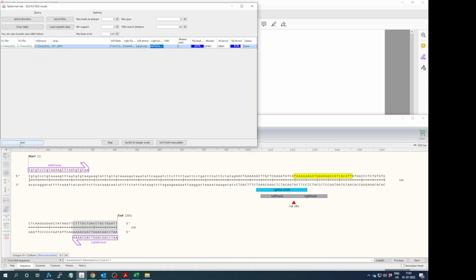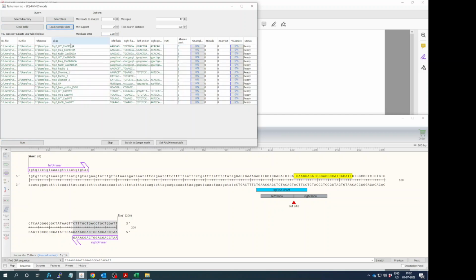And if you want to run it again, for example, you can of course do that. I will just not do that right now. And if you want to test if SIQ is actually able to do the analysis on test data, you can always first clear the table, but you can also load example data, and then you will see it can analyze many data sets simultaneously.